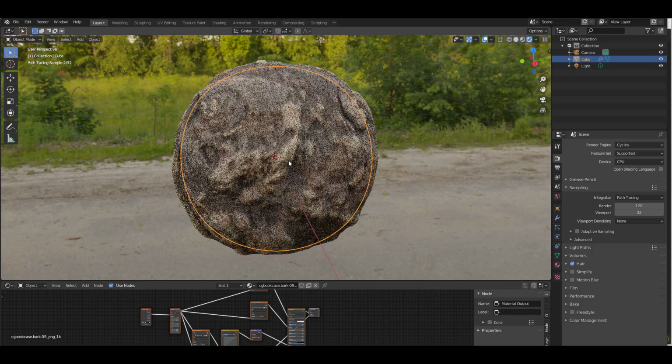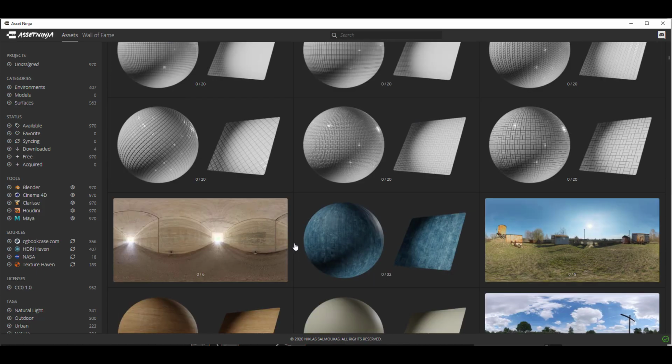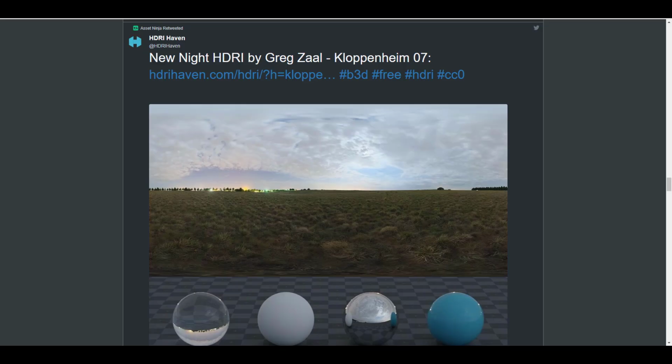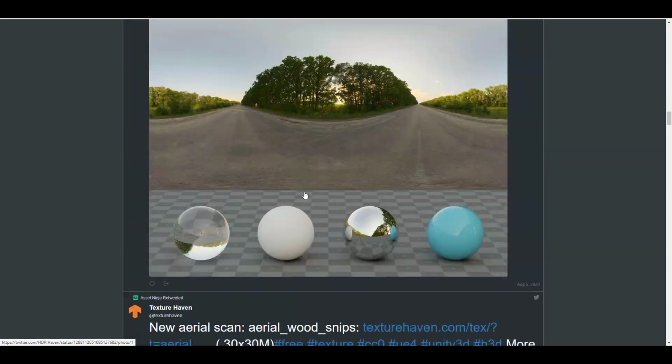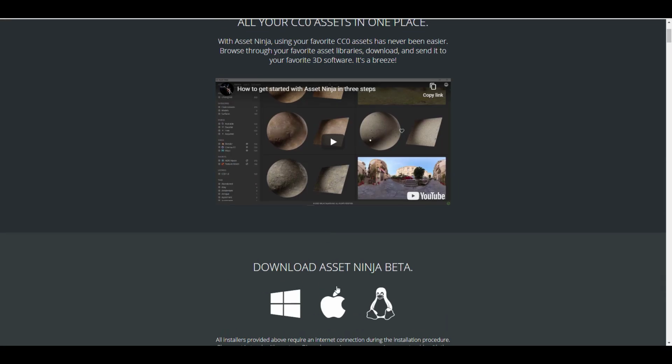So this is a very amazing tool for anyone who is looking for free textures, or probably free HDRI. You can go over to ASSETNINJA and take a look at the tools that they have right here. And if you're wondering what platforms this supports, yes, this is available for Windows, Mac, and Linux.